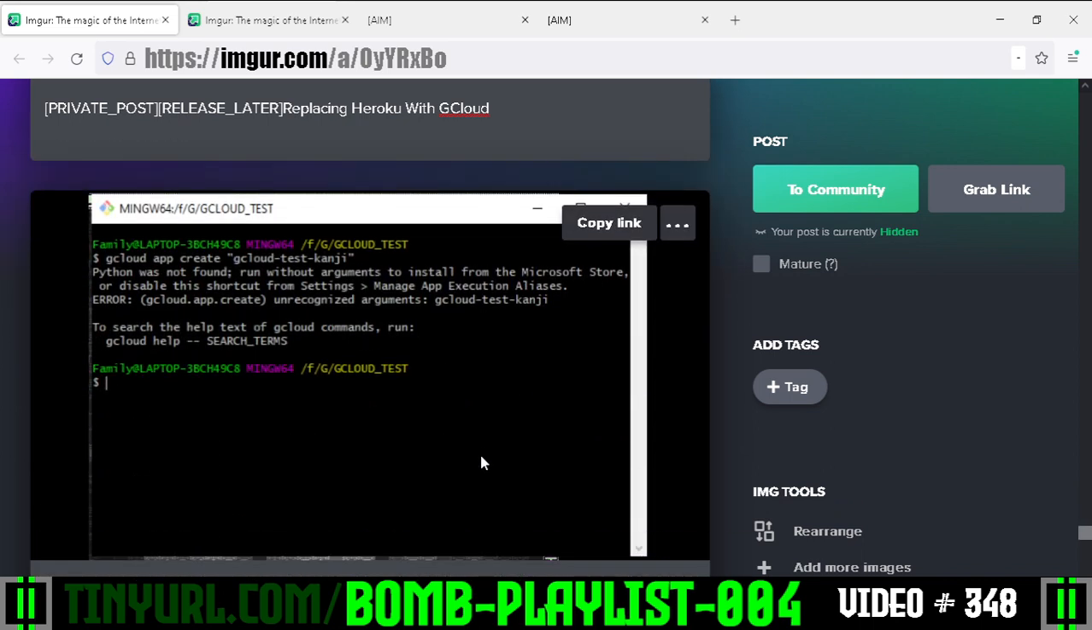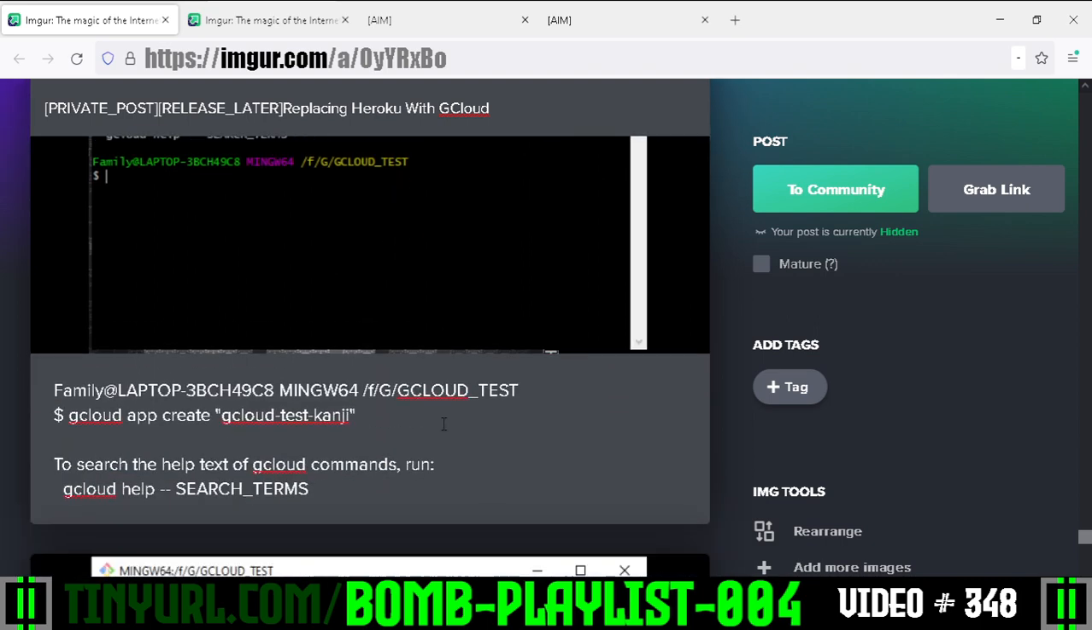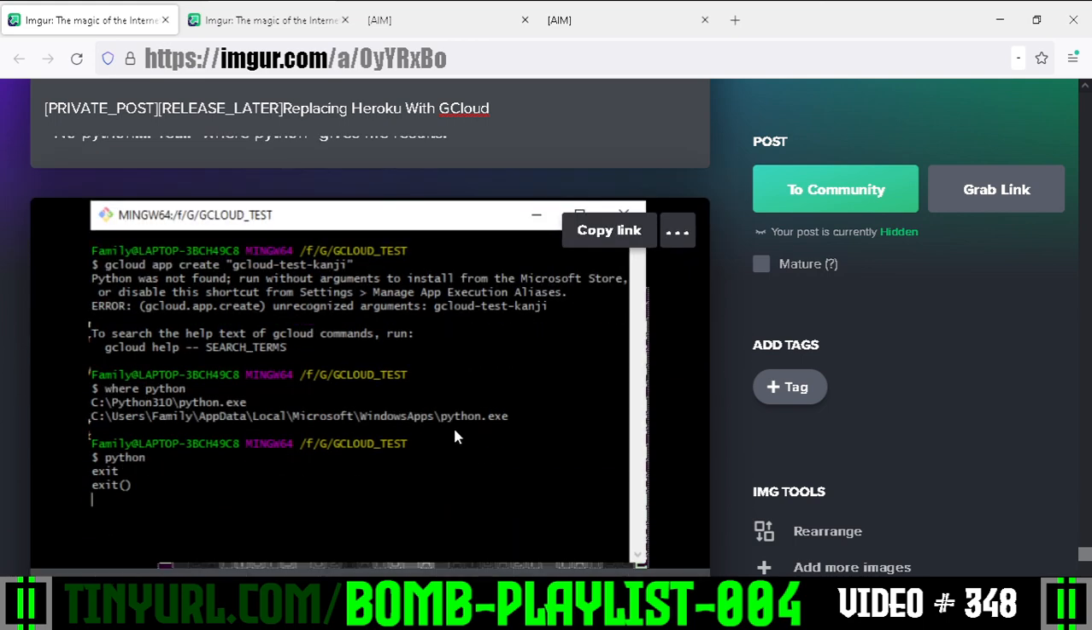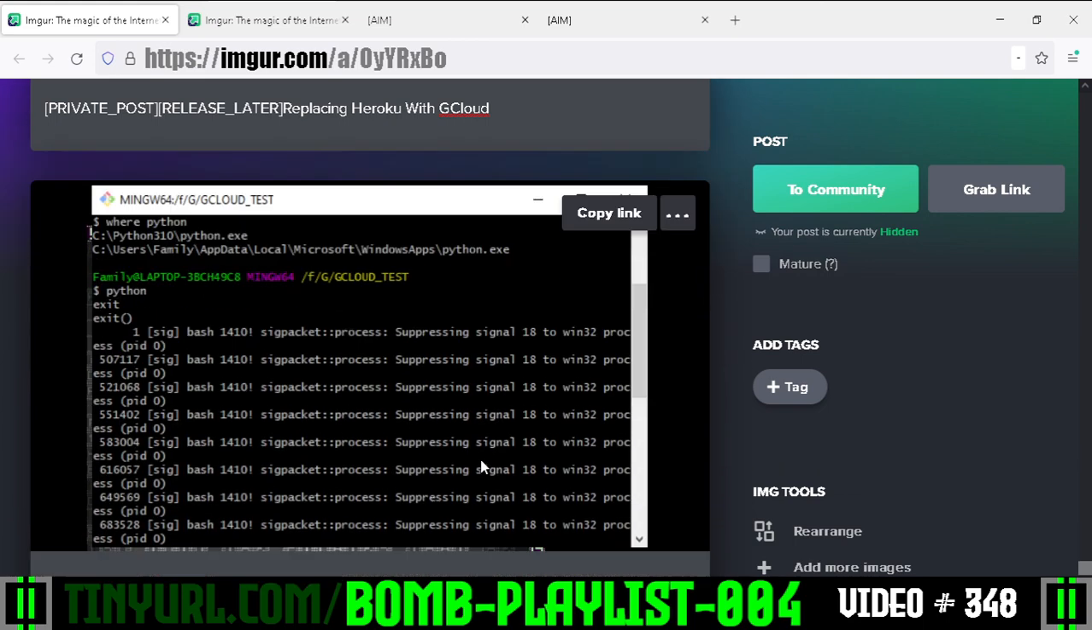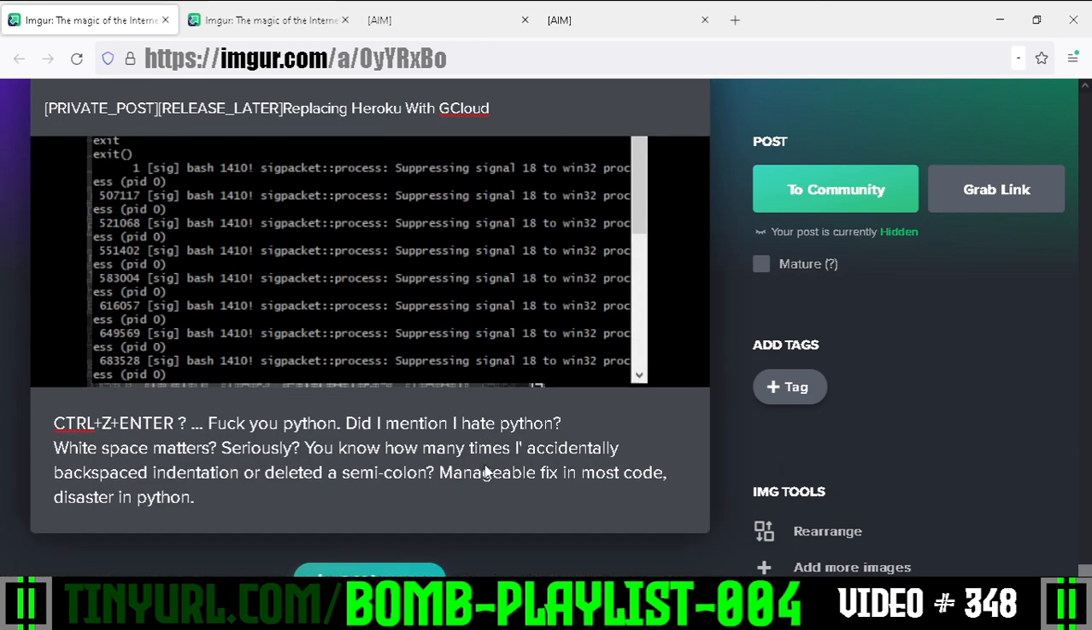Well, guess what? It doesn't fucking work. Python was not found. What the fuck? Did we not select Python? I know we fucking select Python. What's the solution? The solution is these tools fucking suck and you gotta use batch. You cannot use git bash. You must use batch. That fucking sucks.